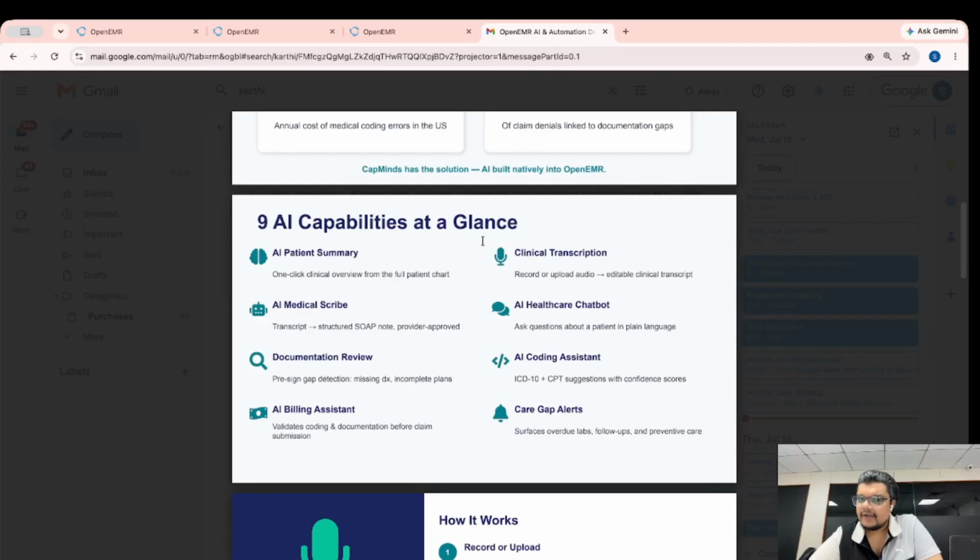Then we have clinical transcription. You can record audio when you're talking to the patient, and it will automatically build the transcription and put it in the system. Then we have a medical scribe. Once we have the transcription, it will automatically generate a structured note or any note that you can think of. Then we have a healthcare chatbot.